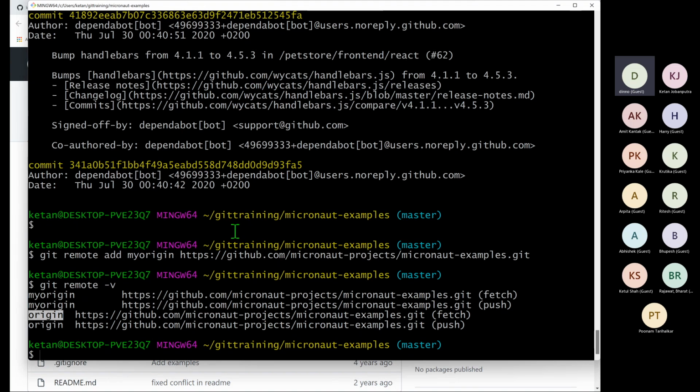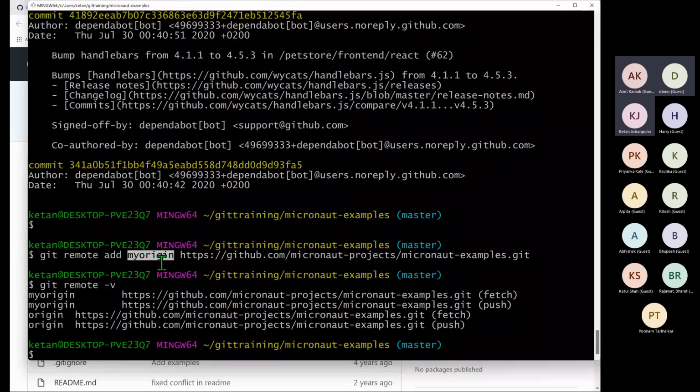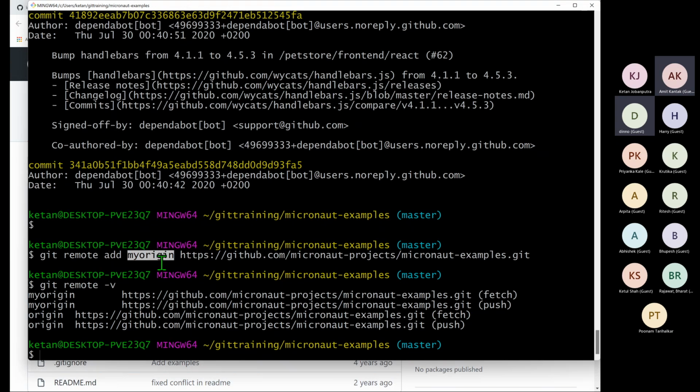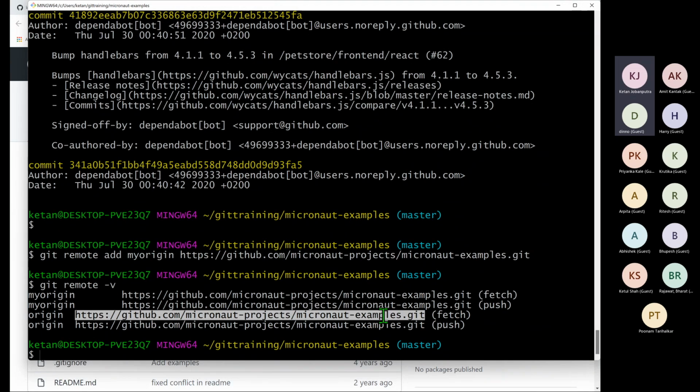Clear, everyone? Yes, Ketan, you have added one more origin. Not a branch. It is not a branch. It is a remote repo. It's pointing to a repository. In my case, it is pointing to the same repository, but what I'm saying is my origin can point to some other repository and origin can point to some other repository. This we'll talk about when we talk about collaboration.